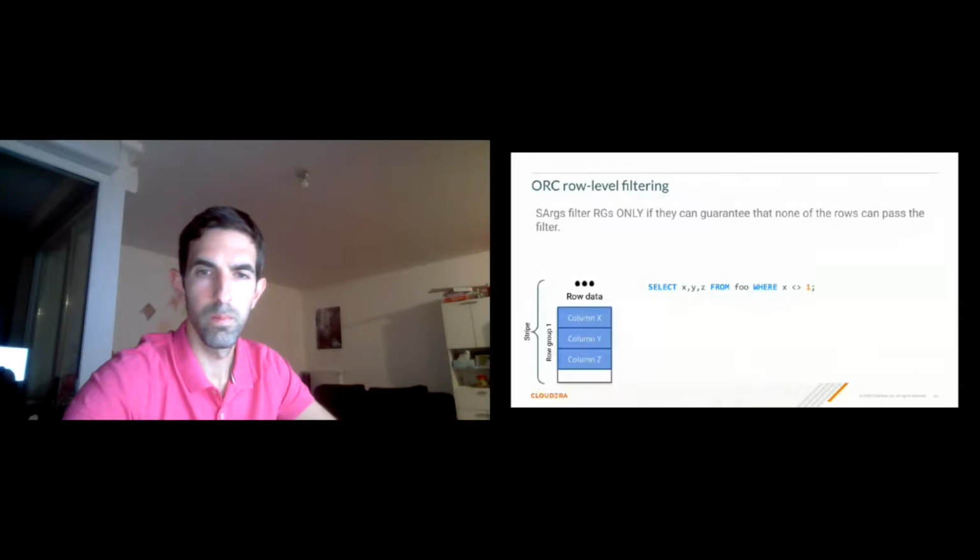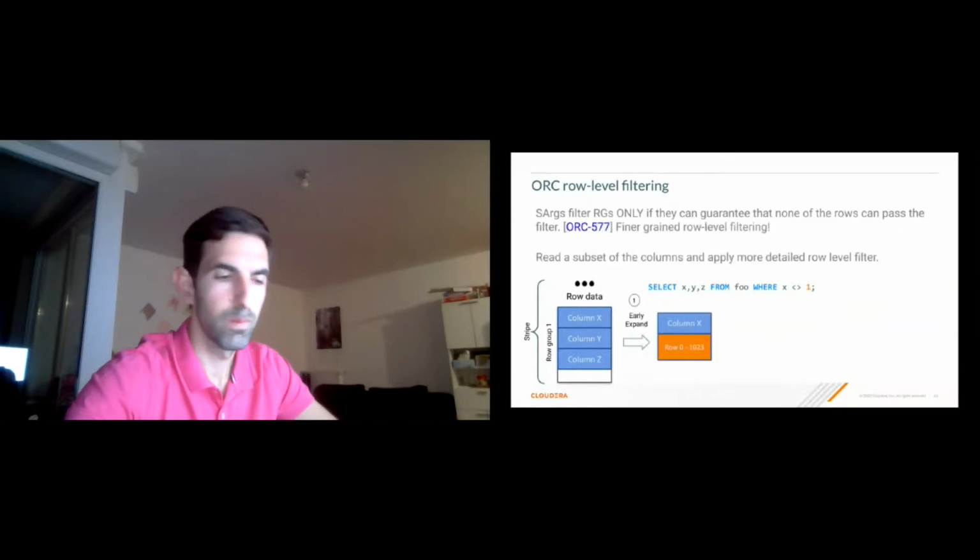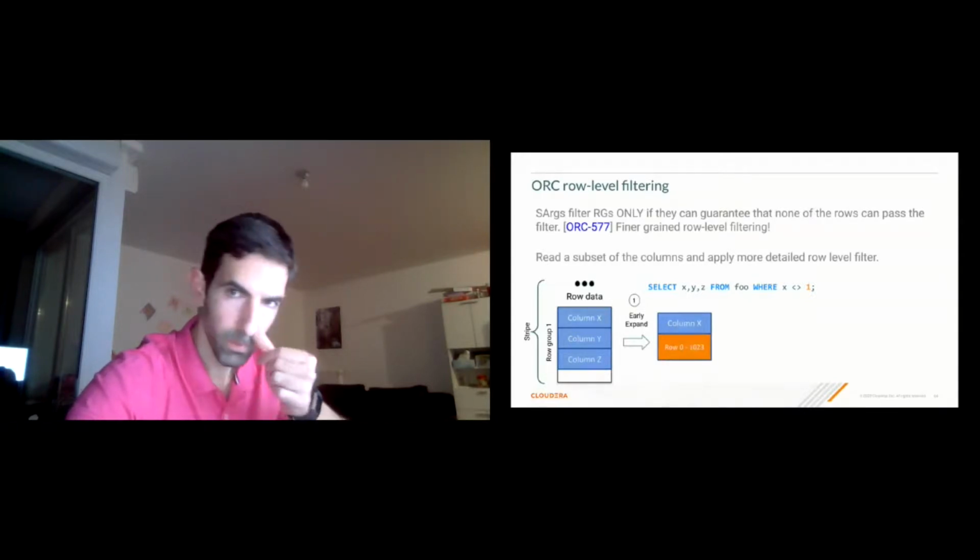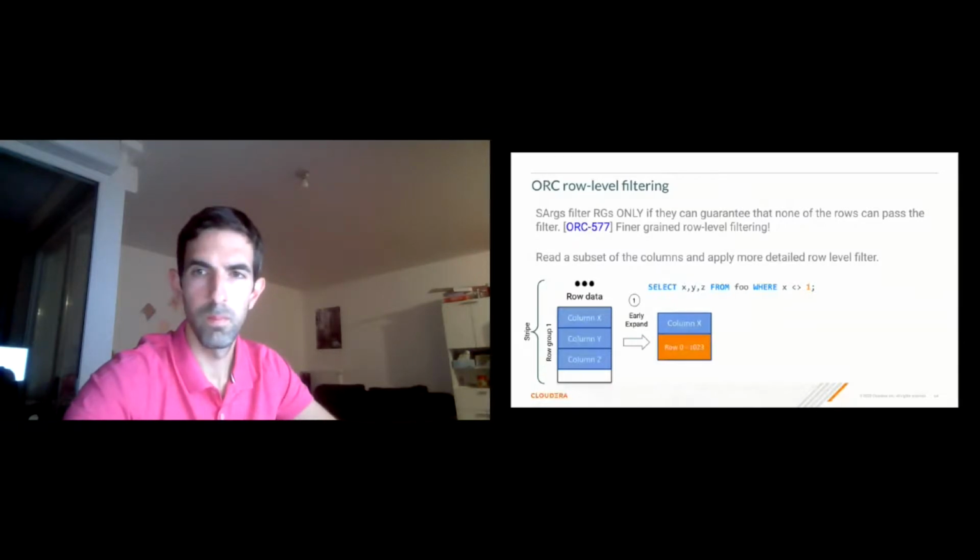And this is one of the many practical cases that require a more fine-grained filtering mechanism for storage formats like ORC. And this is exactly what we did with ORC-577. So this is how we enabled fine-grained low-level filtering for ORC by reading a subset of the columns and applying a more detailed filter afterwards and using this information, as we'll see in the steps below.